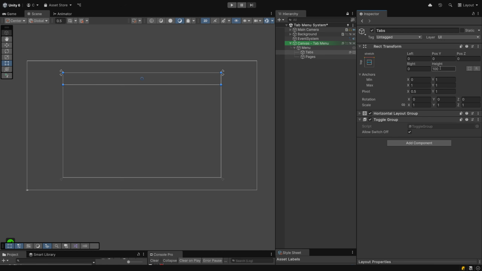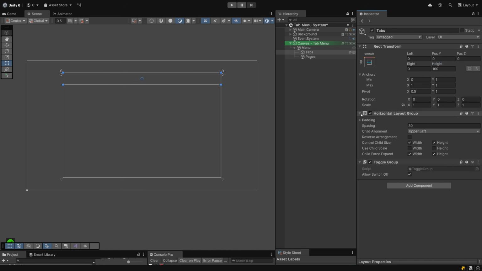You pick the correct one if your rect transform switches from pos X and width to left and right. I set its height manually to 100. That will be the height of each tab inside of it. Attach a horizontal layout group to it, and if you want to get the same style of tabs I have, allow it to control and force the child size on both axes.